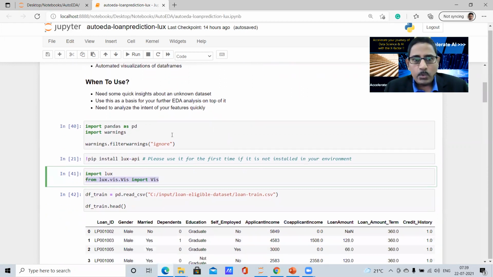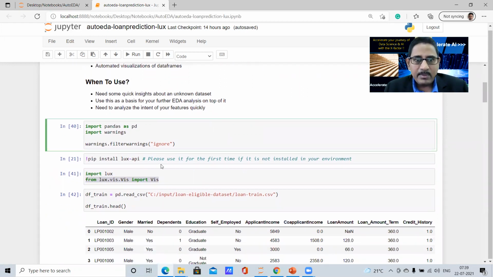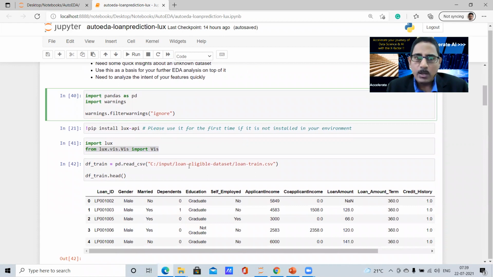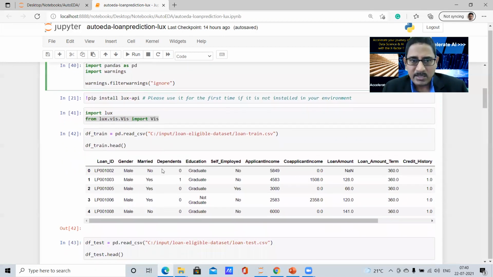So let's get going. You need to have the pandas data frame. If you are using LUX for the first time, you have to pip install lux-api. You can add that in your requirements.txt file in your environment to be able to use it. And then you can import LUX. And then there's also visualization that you can do.